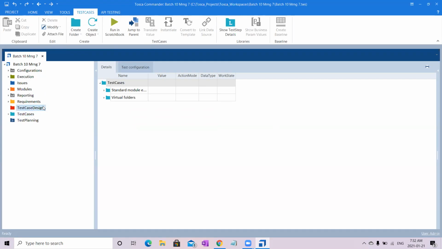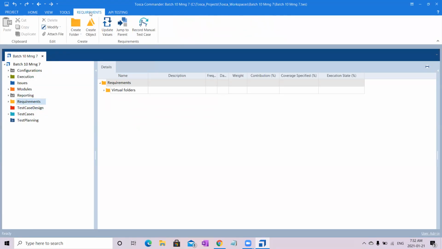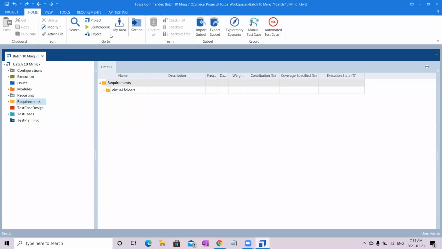If I am in the test case design toolbar, if I am in the requirements toolbar, along with these five toolbars, I have one different toolbar which changes depending upon the section I am in. Okay. Total we have six kinds. The first one is the project, which we discussed now. The next one is home.